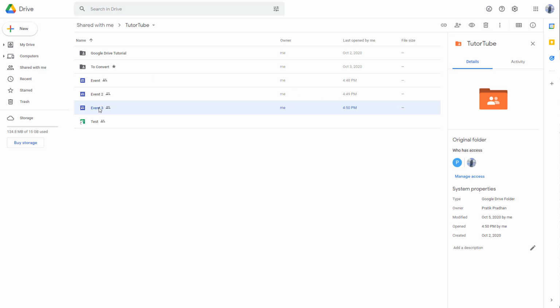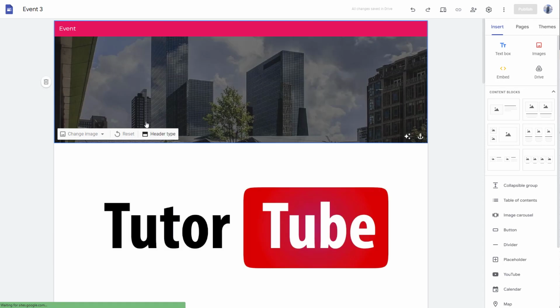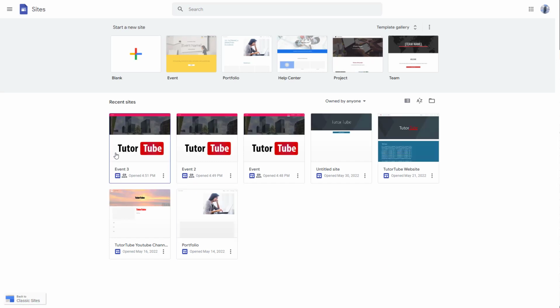So if I go to Event 3 right here, then it opens up in Google Sites again. Whatever sites you have in your Google Drive will show up over here on the site's home itself. So here you can see that Event 3 is here as well. Even though I made a copy of it in Google Drive, it does get collected right over here as well. And that is how you can duplicate and manage sites in Google Drive as you like.